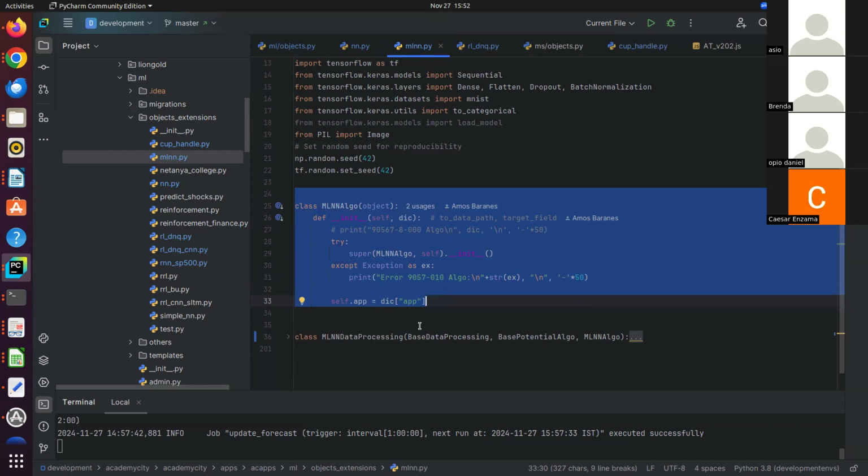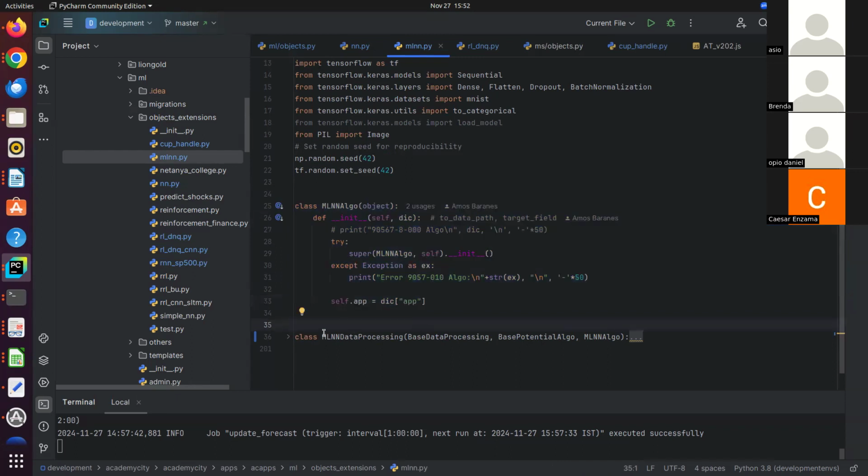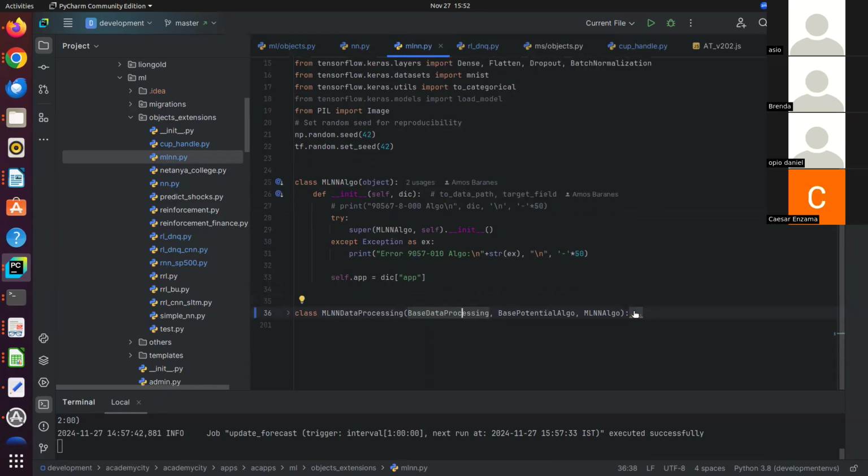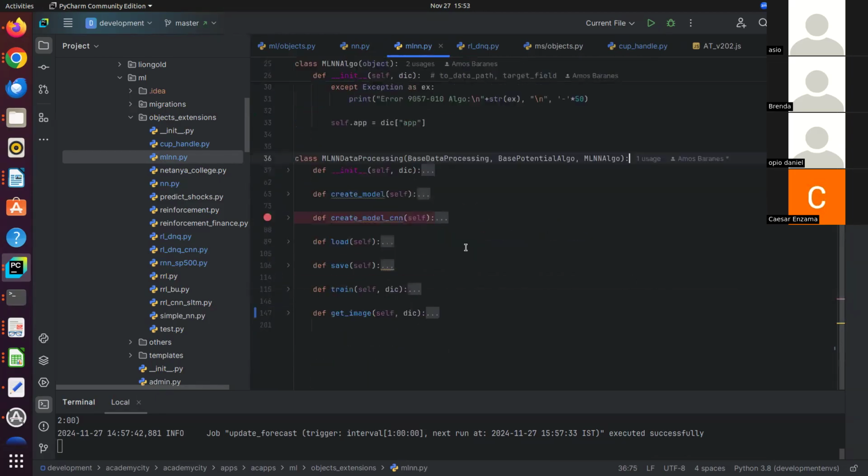And another object called MLNN data processing, which inherits from this one, but also inherits from two other objects that we use a lot. In this case, I don't think we're using them. But in many cases, we have a lot of additional functions to operate the Python side. So let's see which functions we actually used here. We use train to train the object, and we have getImage.